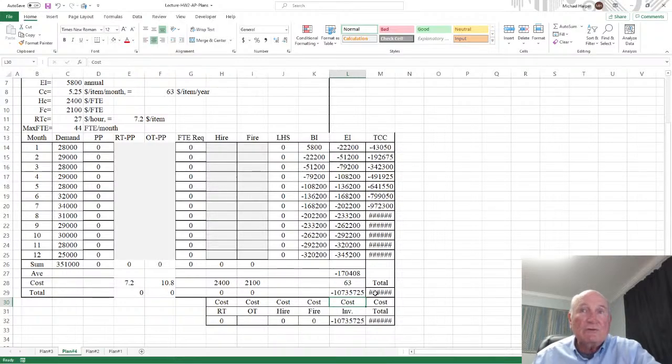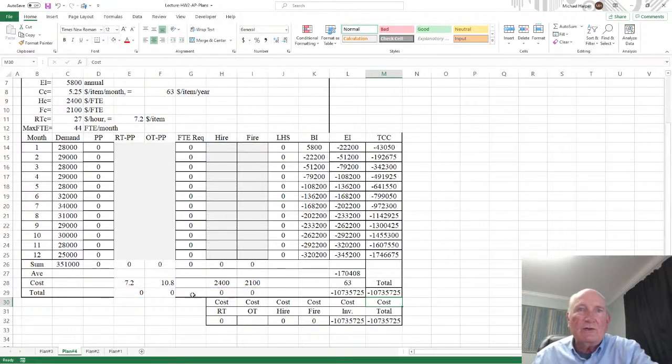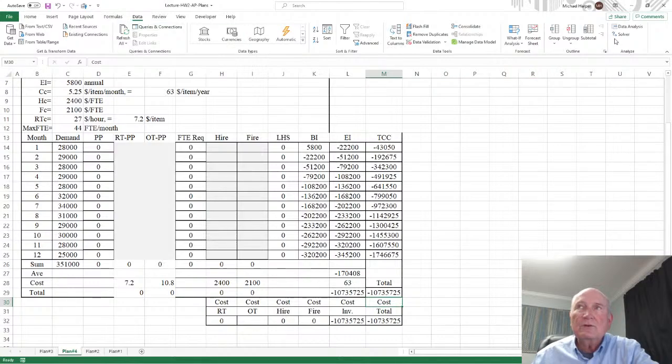But now our total here equals our direct labor regular time cost, plus our overtime direct labor cost, plus our hire, plus our fire, plus our inventory. So now we have to add in our overtime. I think we're good to go. So now we go to our data, go to the solver.